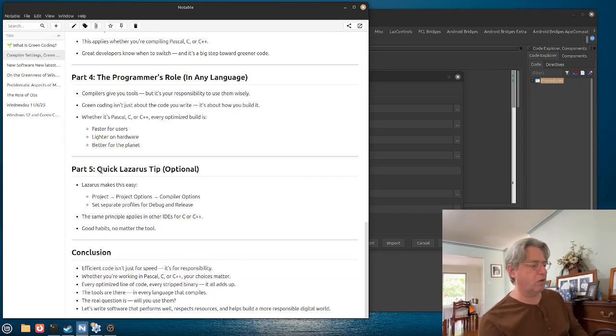And we're not making any changes to the code again. So remember that efficient code is not just for speed, it's responsibility, and responsibility to your customer as well, in terms of how much or how little you're giving them. And it also works regardless of language. Every little optimization that you can make to your program does add up. The tools are there, regardless of the language that you use. And the real question is, I guess then, will you be using them to build your next program, both for yourself or for your customer base?